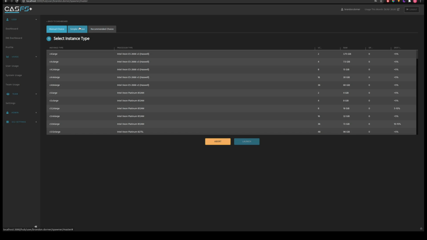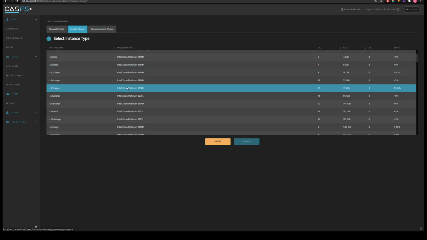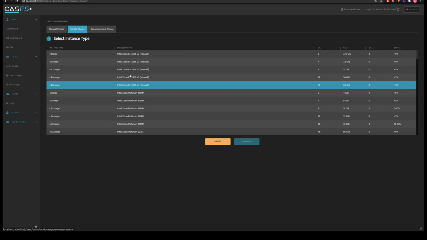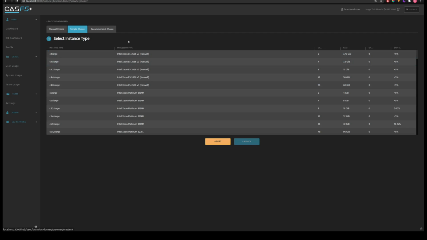So let's start with the simple choice. So click simple choice. And from here, we first make our selection of our instance type. As you can see, there is a large list of instance types to choose from. Now this table can also be sorted and filtered very easily. So say we want a server with a low amount of RAM.